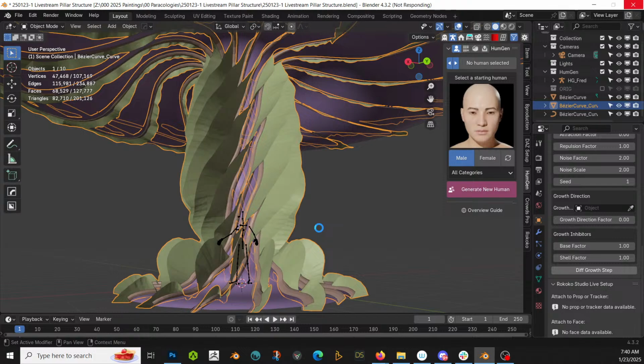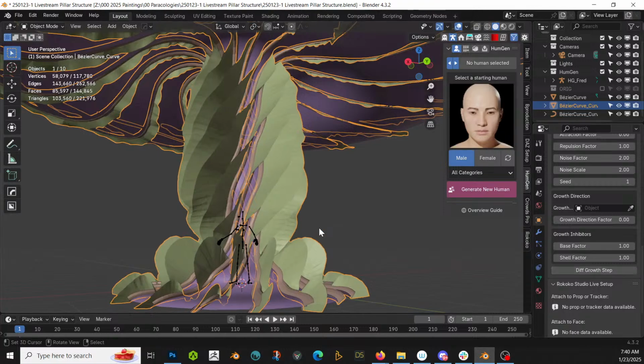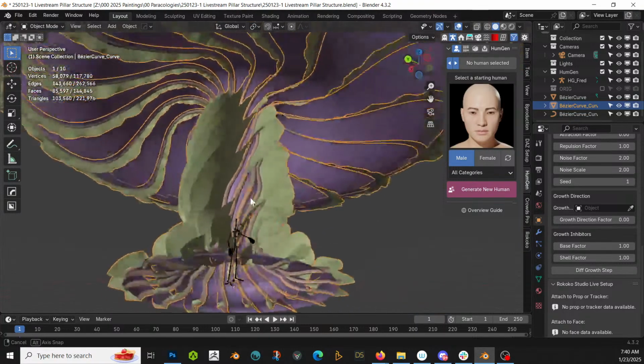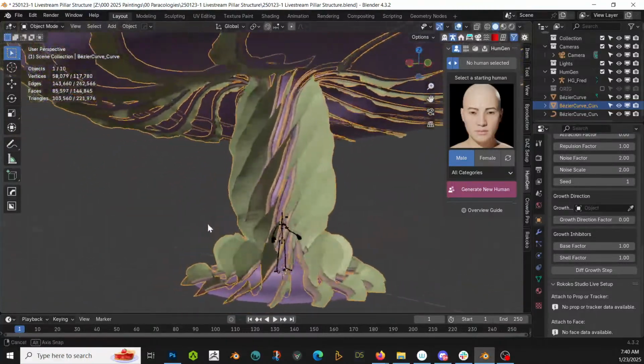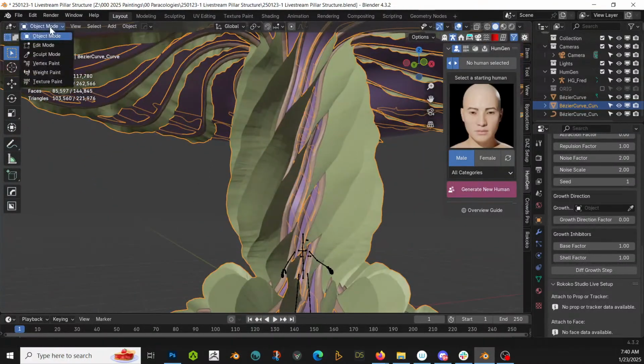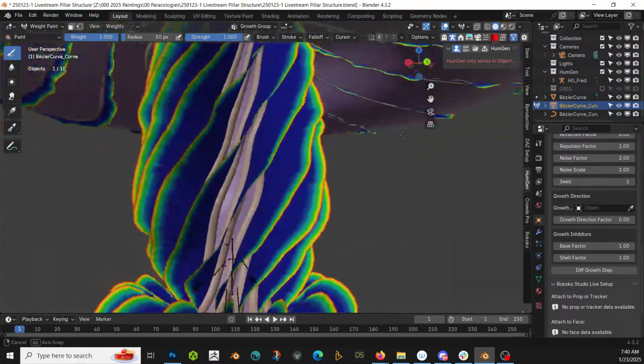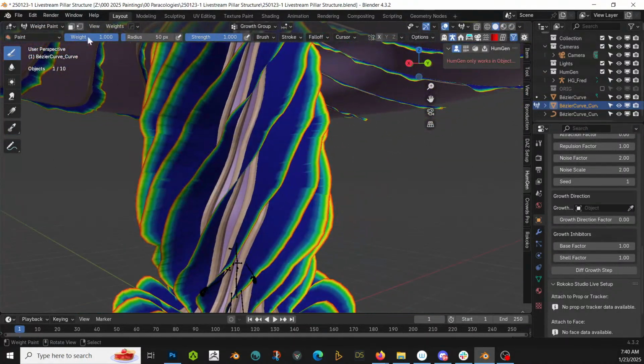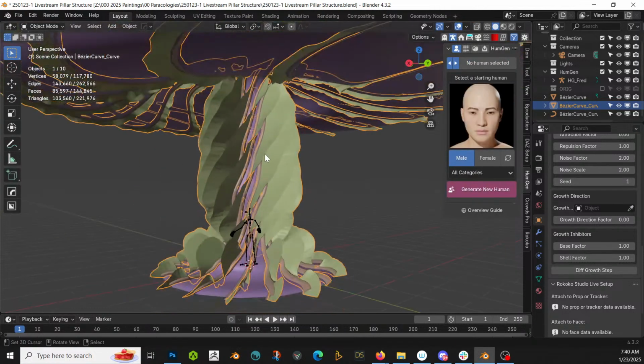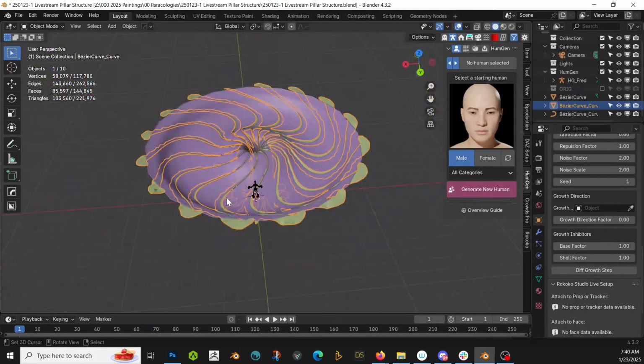We just have to go a little bit further like this. Come on. There we go. All right. Yeah, I like these leafy things. And if we look at it in weight paint mode, we've got this, which is fun, and we will use it later. Okay, so we've got that part done.